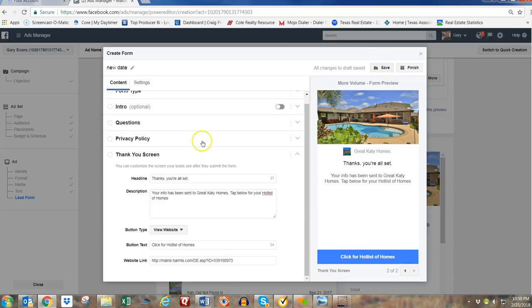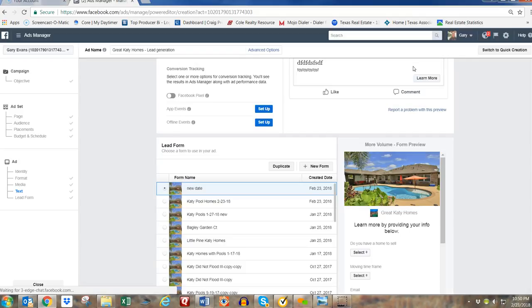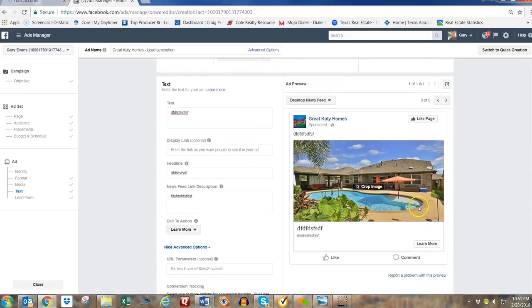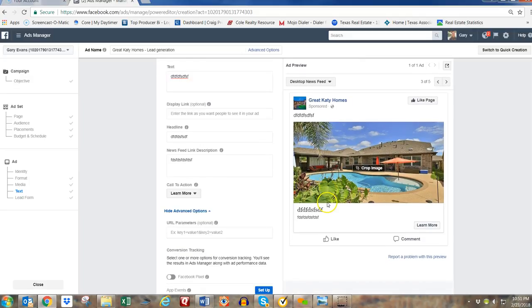Let's see if there's any red flags over here. Good, saved. I'm going to change this. Yeah, never mind. I'm sorry. So we're going to finish. Click finish. Come on, Facebook. Okay, so now our ad is finished. There's what it would look like.